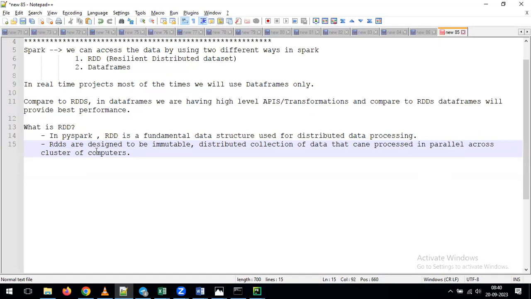Whenever we are going to deal with big data or Hadoop, we are going to deal with clusters. In the clusters, we are going to have multiple machines or multiple nodes. In all these nodes, your data is going to be processed. In all these nodes, what is going to happen? Your data is going to be processed in parallel. And for the purpose of doing data processing in parallel, here we are going to use RDDs.